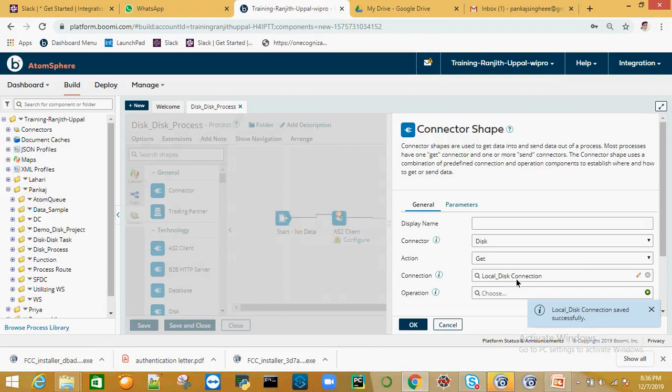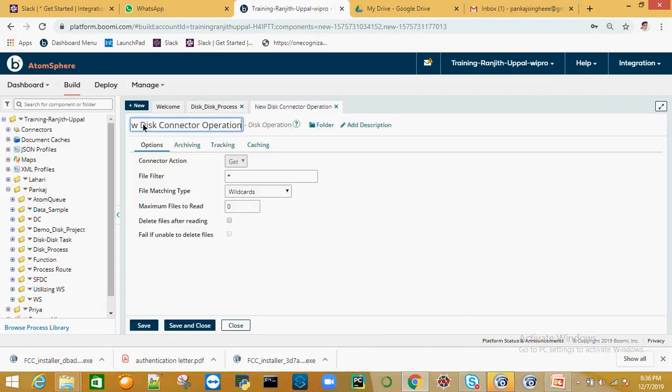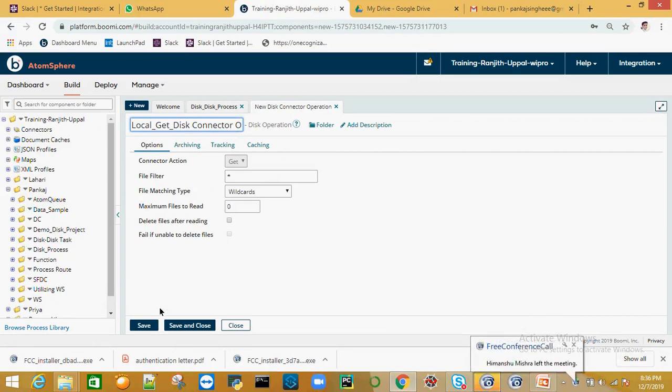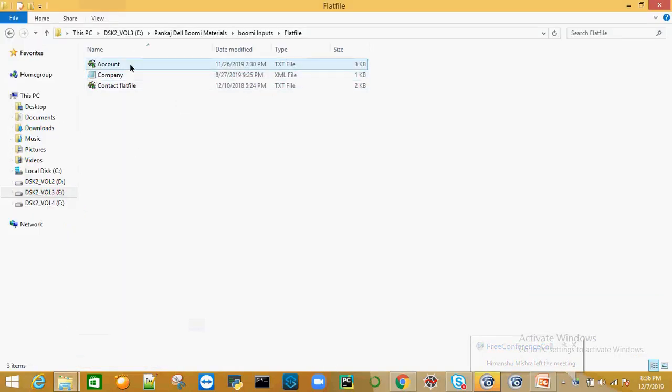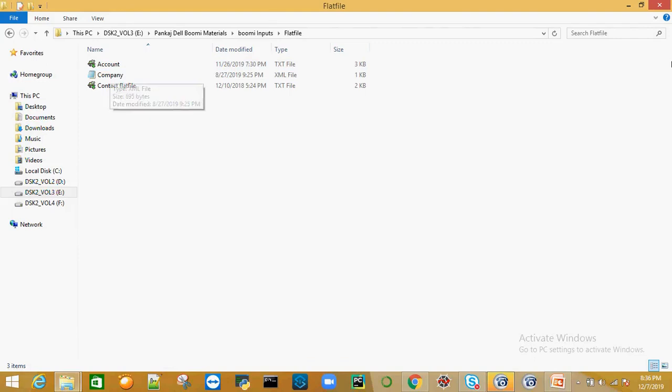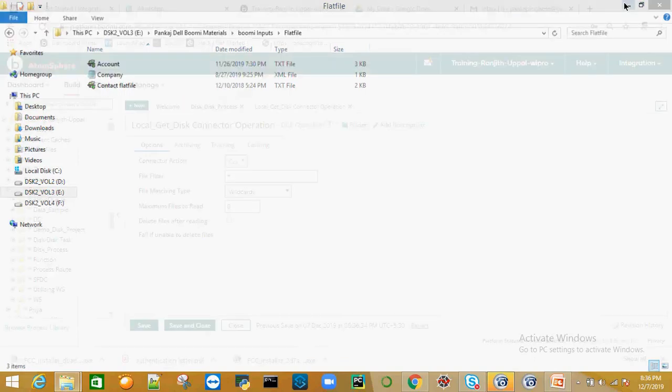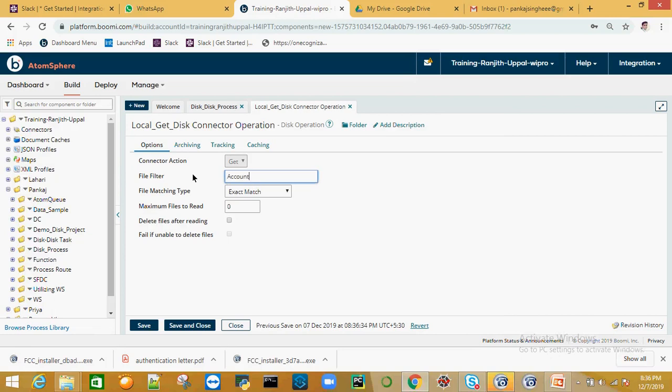Save and close. So my connection is ready. Now the operation: after going to that directory, which file do I have to pick up? It will ask what type of file you have to pick up in Boomi. I want to pick up this account file, so I have to change it to exact match, account.txt. We also have to give the format extensions over here. Save and close.